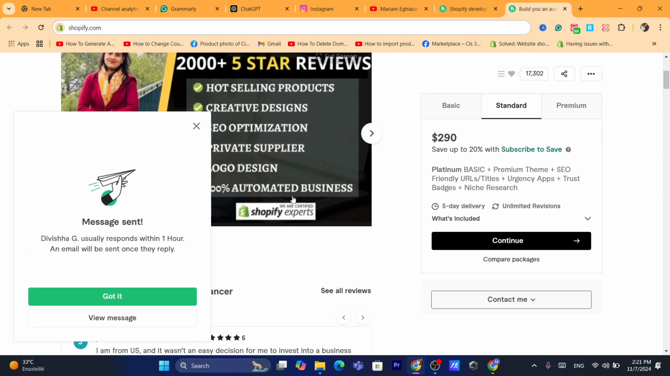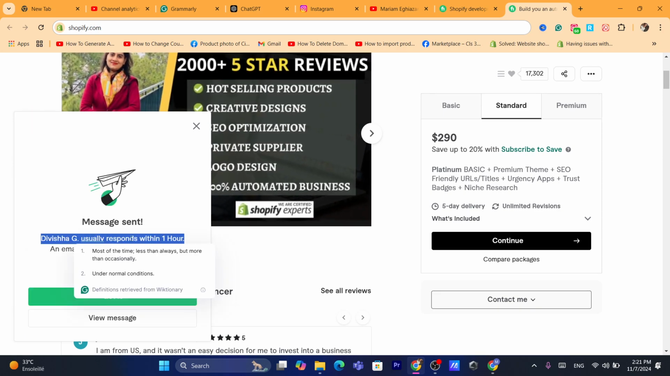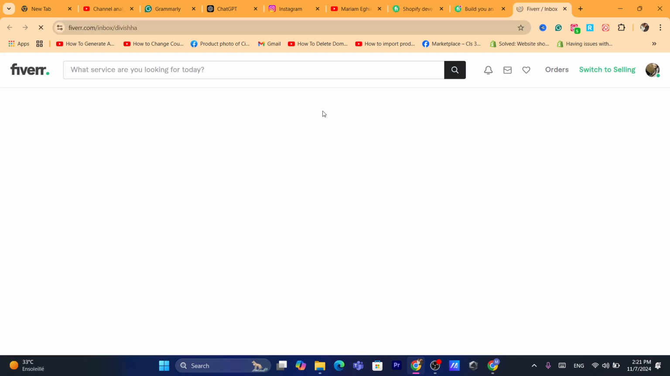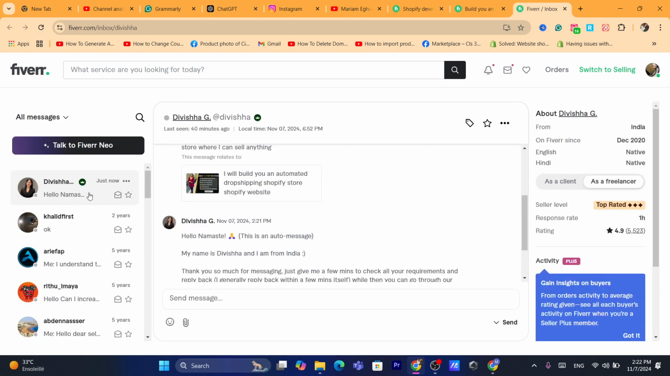and then click on send a message, and they will reply to you within an hour. Here you will find usually responds within an hour. As you can see, an email will be sent once they reply. Okay, click on got it. You can also click on view message to see all the messages here. Here you will find all the messages.